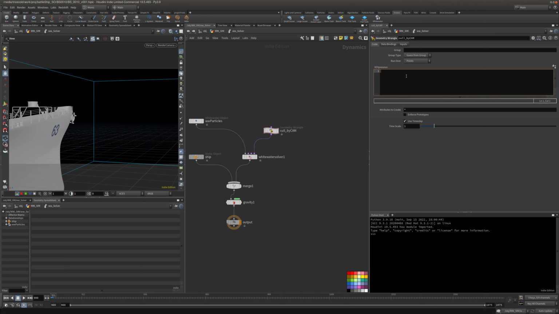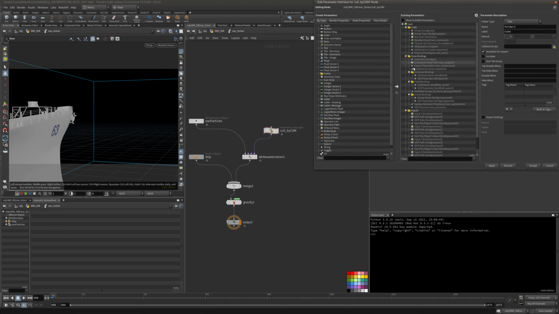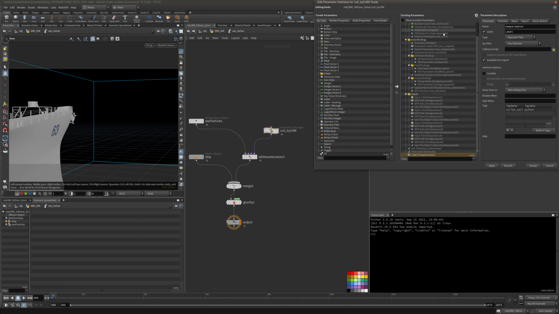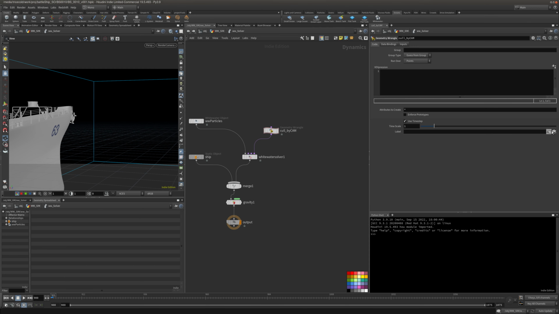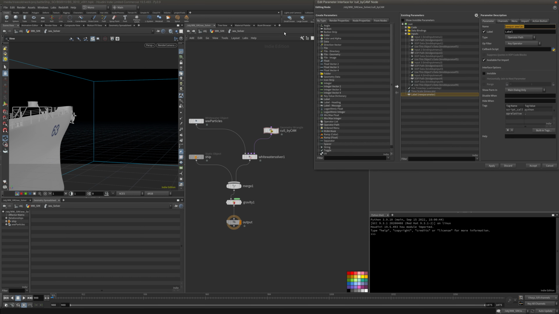So I found this on the internet a long time ago. So basically we're going to get the camera. Okay, let me actually put the camera here. Edit parameter interface. So I need an operator path, and that's going to be my camera. Yes, it's the operator path, the selection one. So I'm going to select the camera here, which is my render camera. Okay. Let's change the label as well to something that makes more sense. Let's call it cam node.